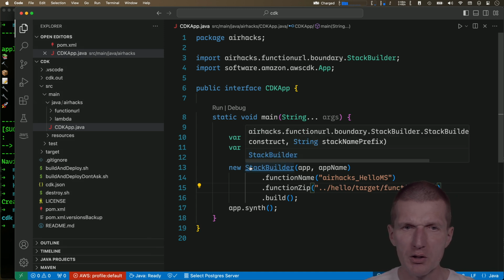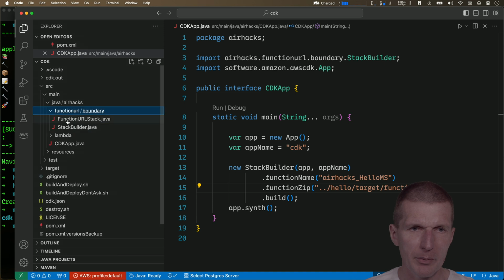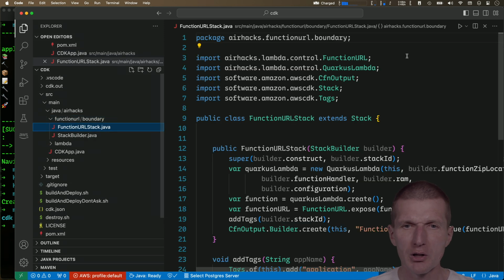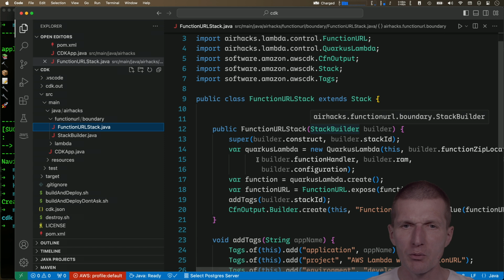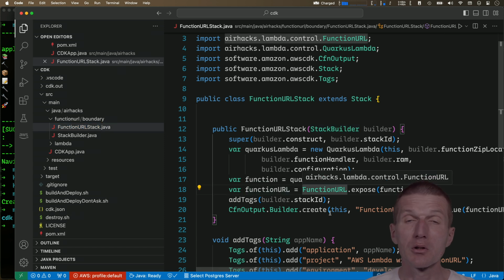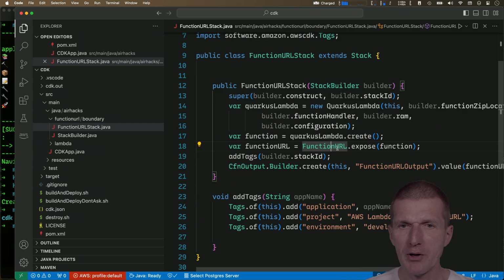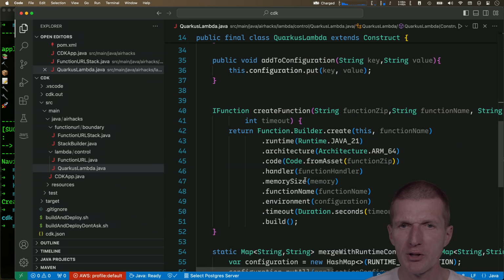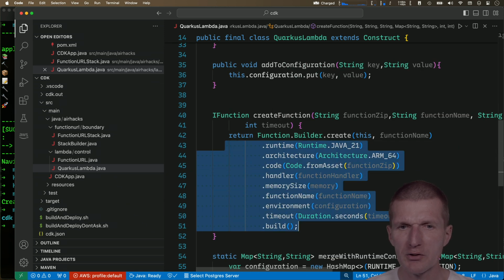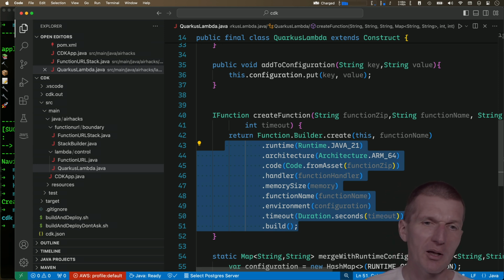And what the stack builder does, so take a look at what happens inside. So there is a function URL stack, which gets the stack builder with all the information. But the entire thing is based on the function URL here and Quarkus Lambda. And if we take a look at Quarkus Lambda, actually this line, a single line, deploys the Lambda. So anything else is just syntactic sugar, but this is the meat of the template.